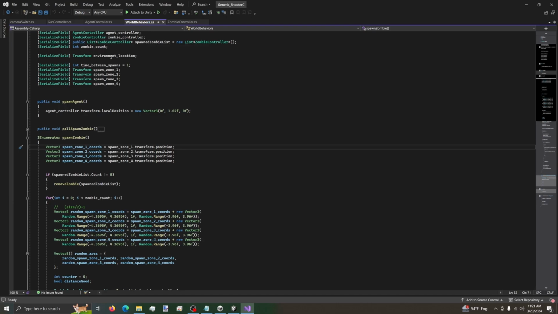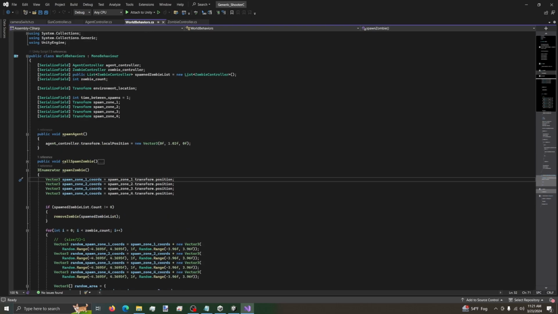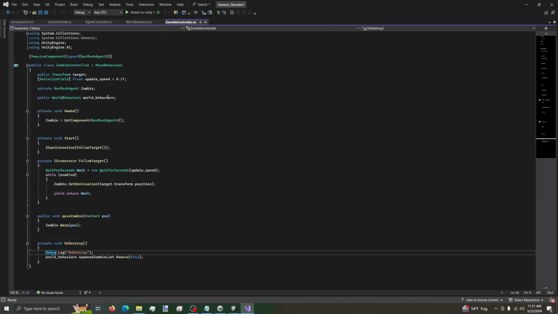So if we go into world behaviors, is it in world behaviors? No, sorry, in zombie controller, I added a world behaviors here. And I did that for the OnDestroy. I created OnDestroy because as far as I'm aware, it gets called when Destroy gets called, although it doesn't print anything. I've never used OnDestroy before. I think it might not actually do anything, so if it doesn't, then you probably don't need this here.